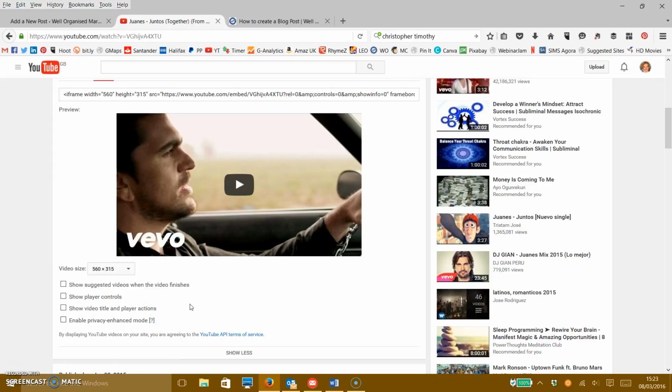So do we want to use any of these options? The ones you want to enable, just click on the little tick boxes and they will be inserted. So I quite like the controls and the video titles. So there we go, show video title and player actions. I like that one. And the options that you tick here will be included into the embed code at the top.